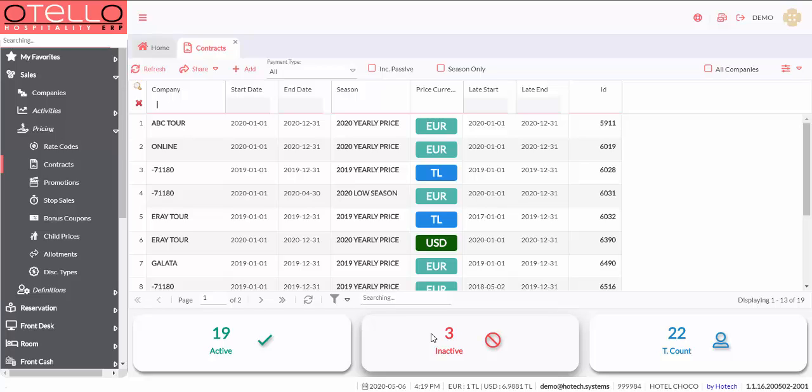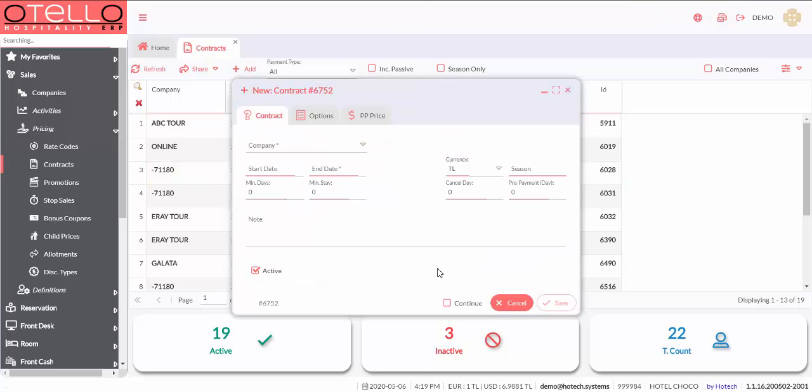A new reservation can be created without a contract definition. Once the contract is defined, the reservation price is going to be calculated automatically and prevents incorrect pricing in the reservation process. Click on Add, then the New Contract screen will open.